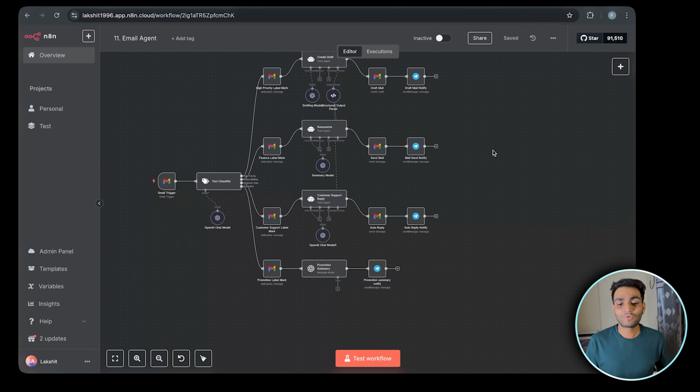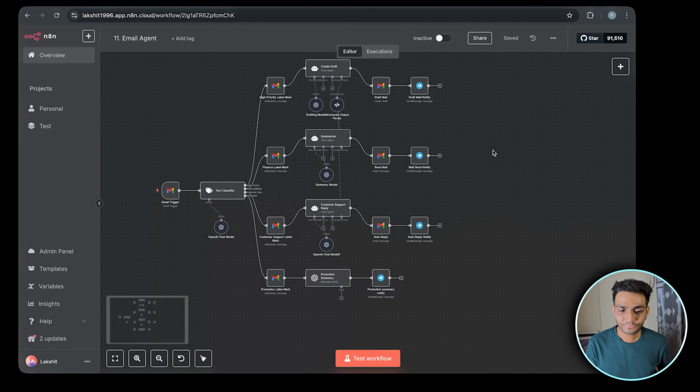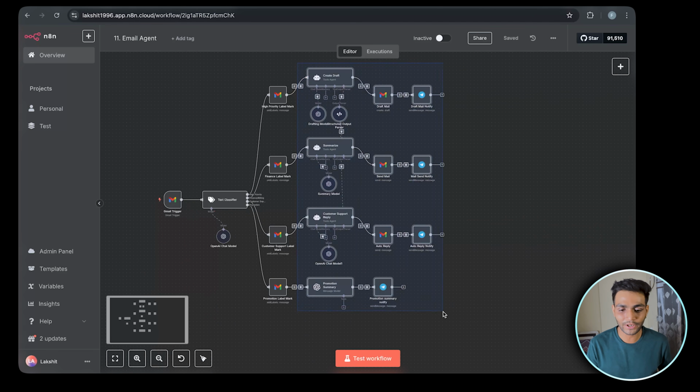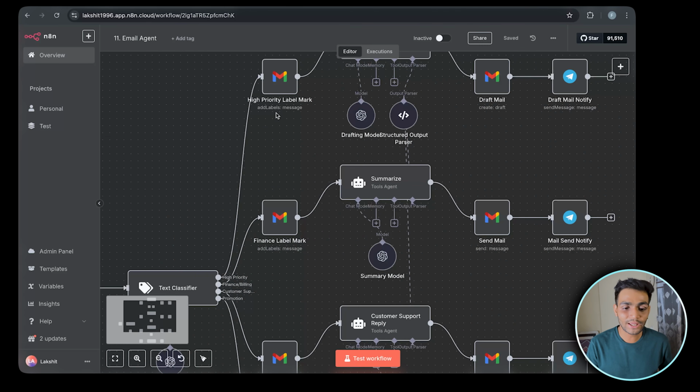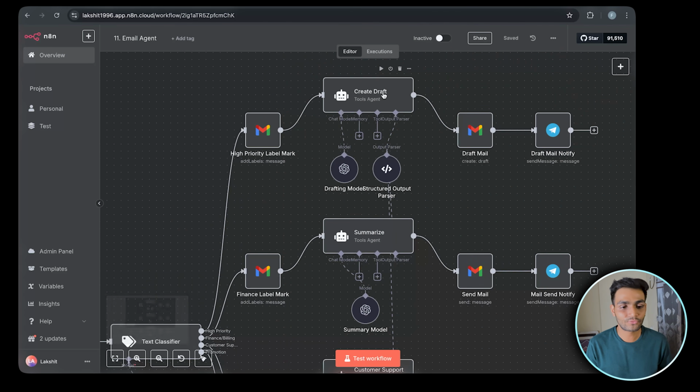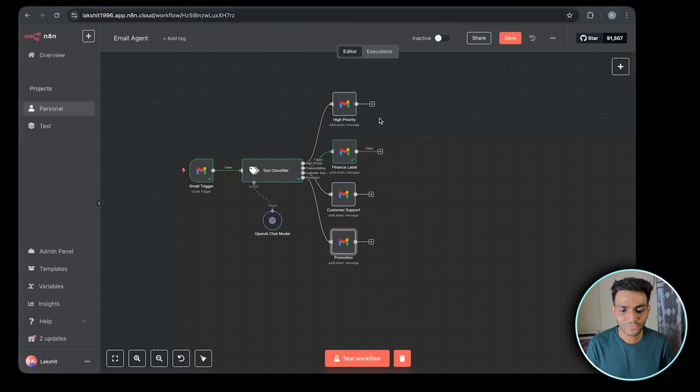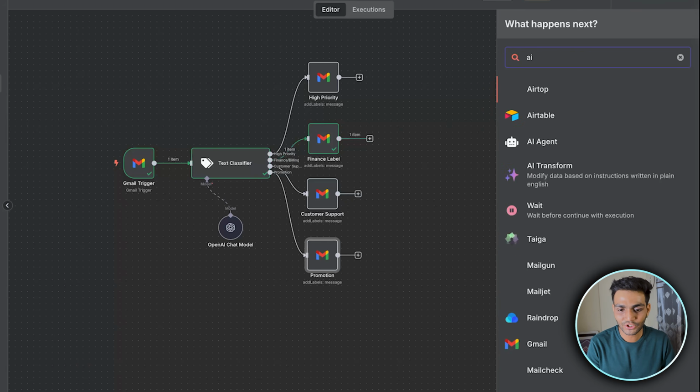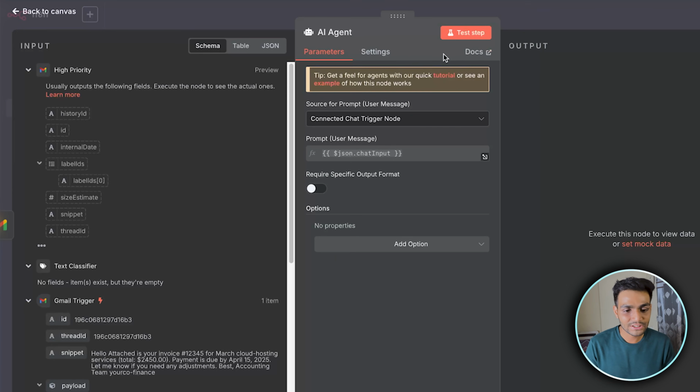So he is aware what kind of action my agent is taking care of for me. Okay, so let's create this whole part. Now, first for the high priority part, let's create the draft. For this, we'll go to the email agent, click over here, and search for AI agent. Let's rename the AI agent.